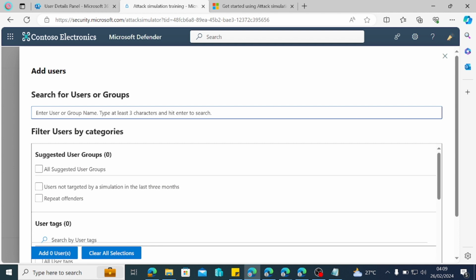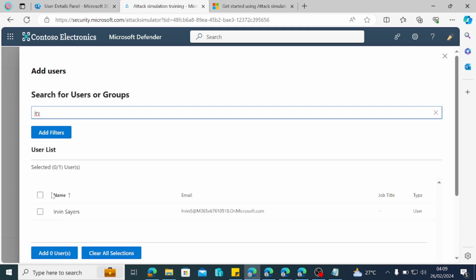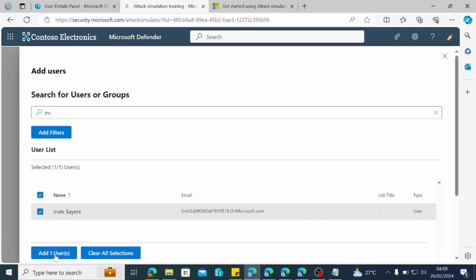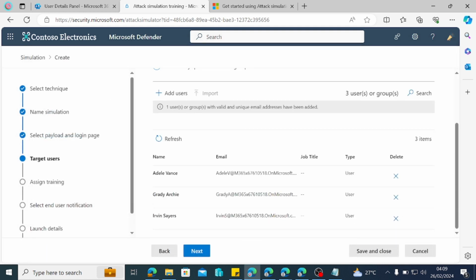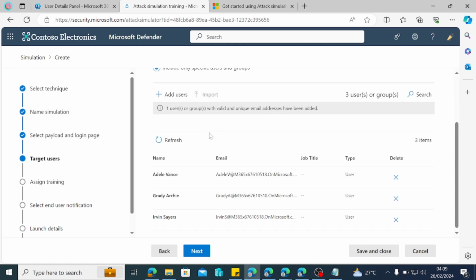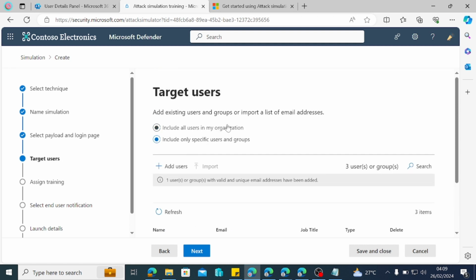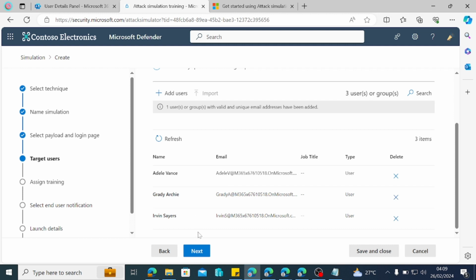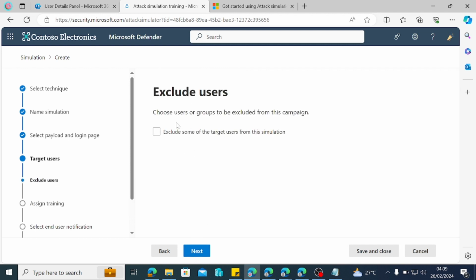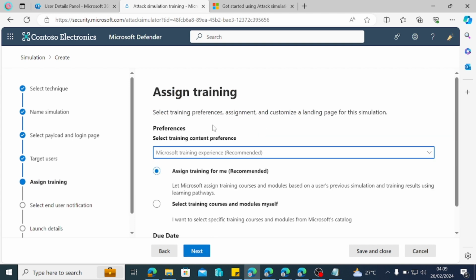So Grady and Irv, so Evelyn, and then we do an add user, and then we are sending the simulation to these 3 users. So we could include all users in the organization. We could even send to a distribution list, but let's just move on to next. Exclude. I don't want to exclude anyone for now, so I'll just do this.